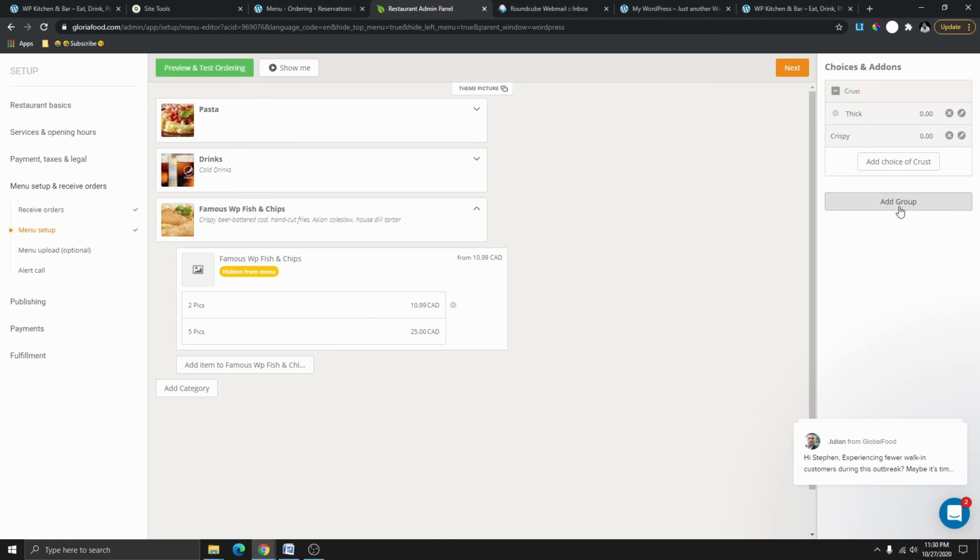So let's create a new one. The name of this one is crust, and you can add stuff to it just like here. So let's create a new group. I'm going to name this one sauce. So I'm going to click on sauce, and if you want to make it mandatory, you can make it mandatory or optional. I'm going to leave it as optional. You don't want to force your customers to get sauce if they don't want to. So save this.